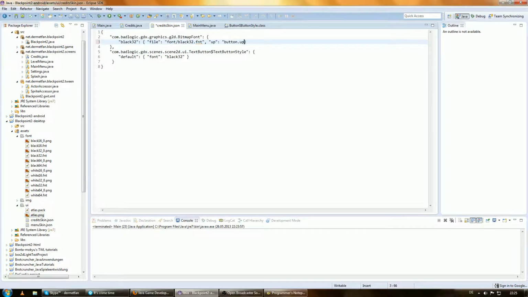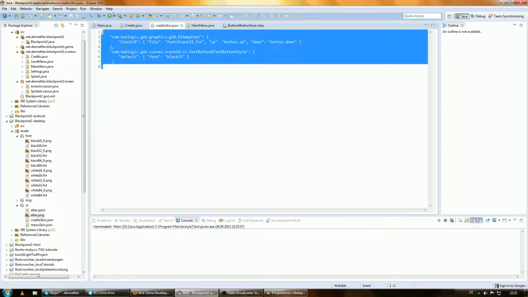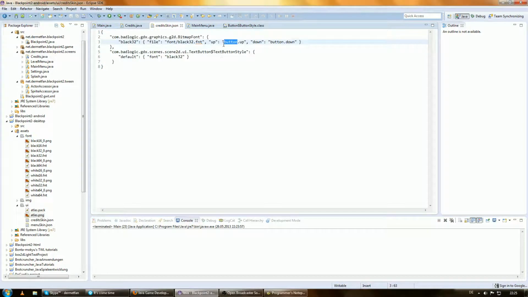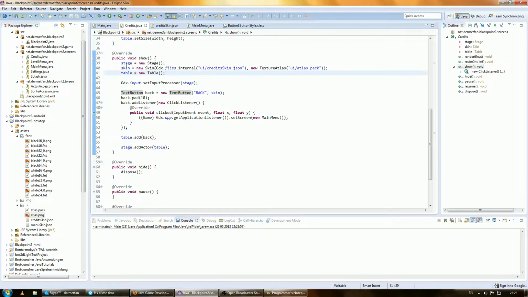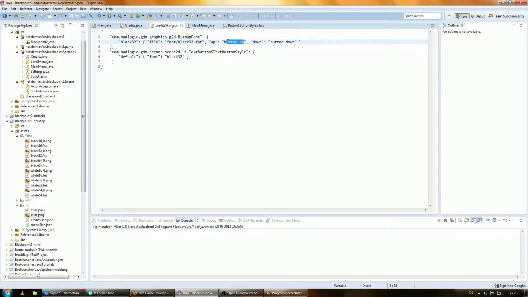Button dot up. Down is then gonna be button dot down. So just a minute earlier I said only what exists in here we can use, and these obviously don't exist in here, but we can use them because in the credits class, when we create the skin, we pass in the credit skin.json, which is this one, and the texture atlas. So then the skin takes care of mapping these here to the texture atlas.